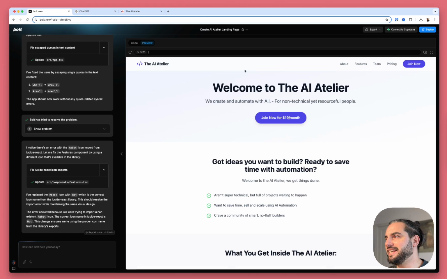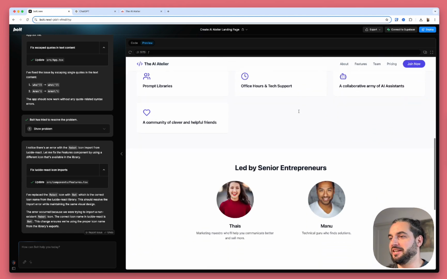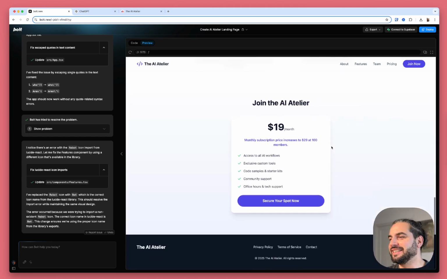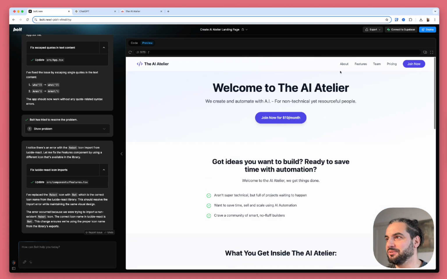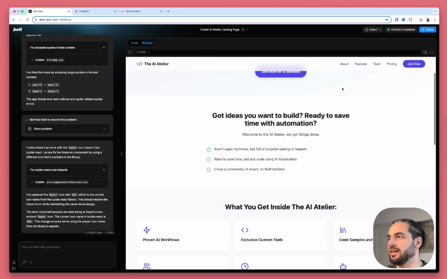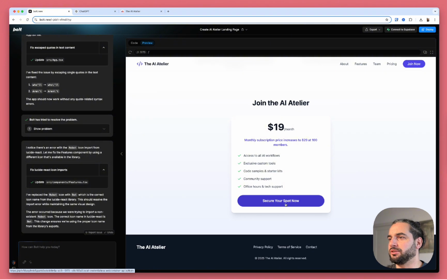So as you can see, he created our page, and it's already a quite cool landing page. Okay, he put some random photos for the team, but it's already cool, right? So he decided to do a single page. So with anchors, we have the join now navigation, secure your spot now. Yeah, I think that's quite impressive, right?